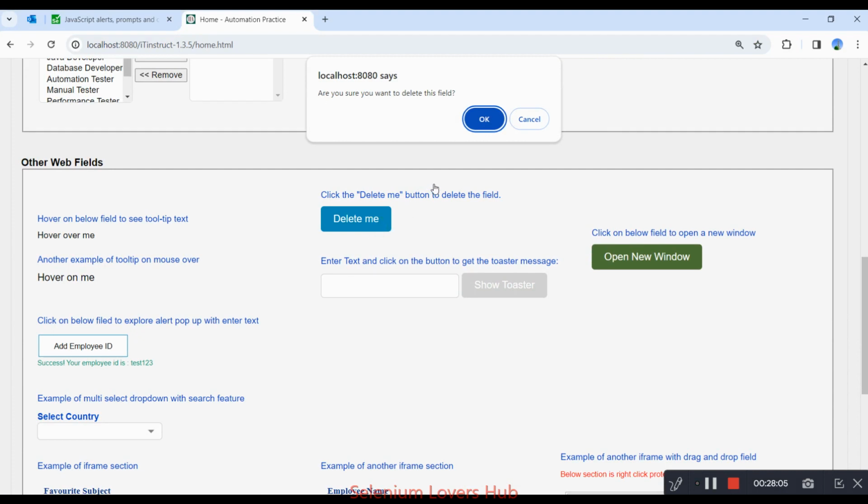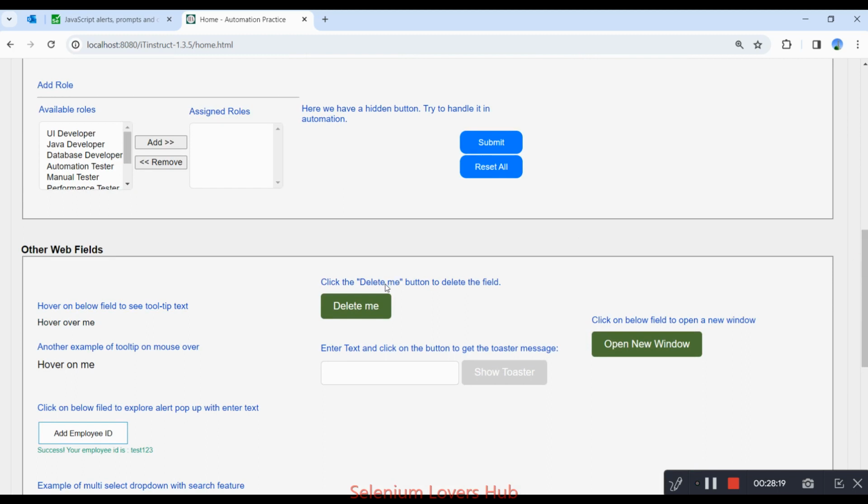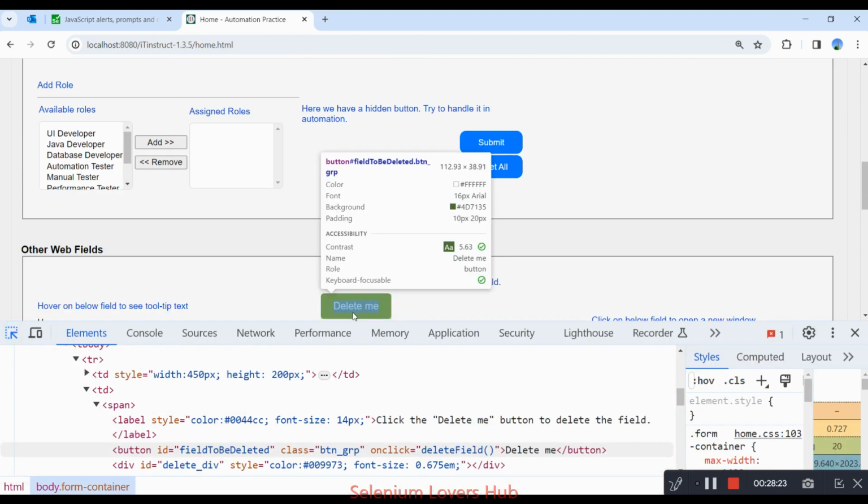Now let's see another example. There is another option we have. Let's say I will be clicking on this delete me button. I will have two options: one is an OK button, another one is a cancel button. So let's try to handle this.